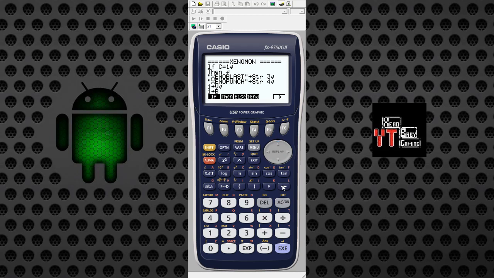I'm not the most creative person, so I'm sorry if you think I'm very uncreative. So this is going to be Xenomon, Xenobaby, and we're going to end that. Right now we're just going to have that in there. We'll add the other Pokemon later, so this part will only work for the Xenobaby.